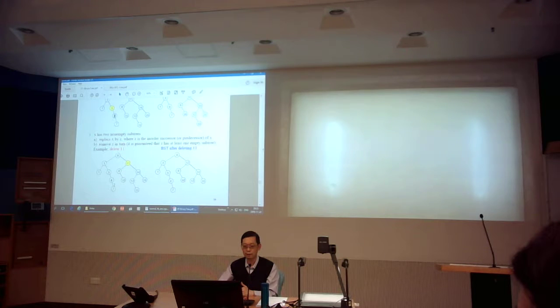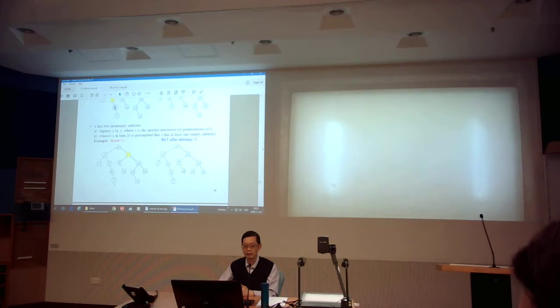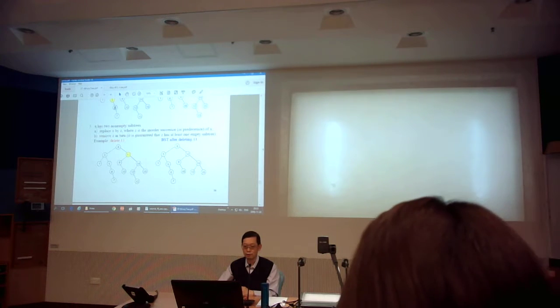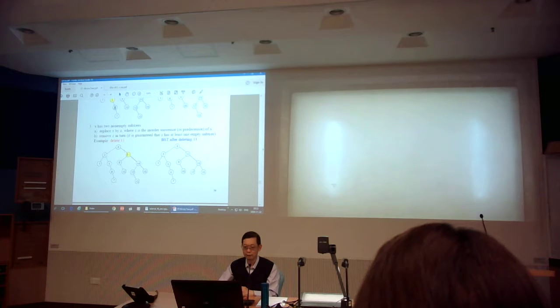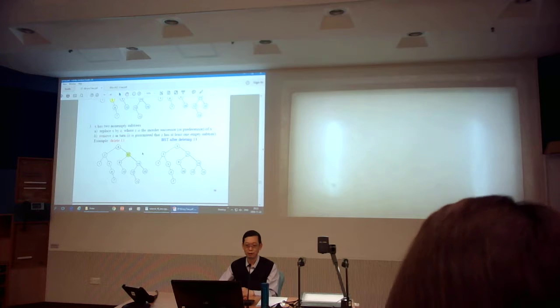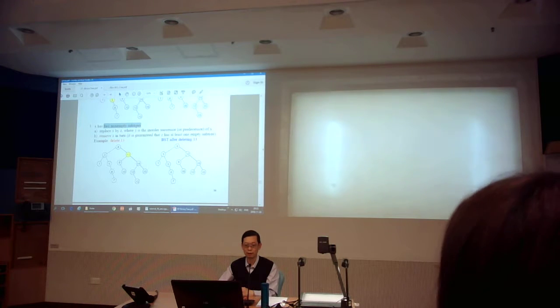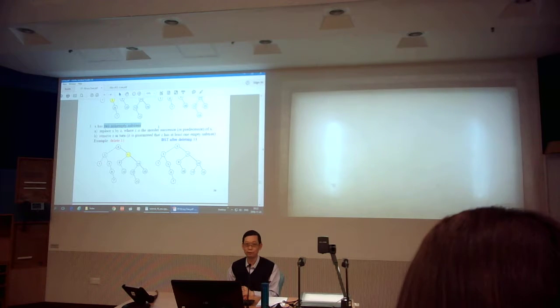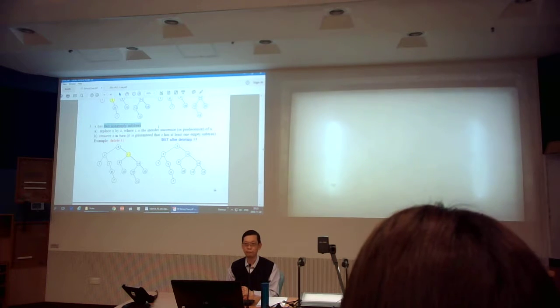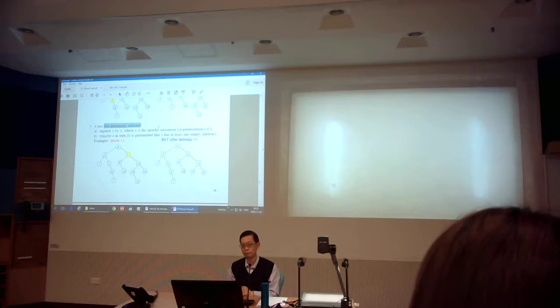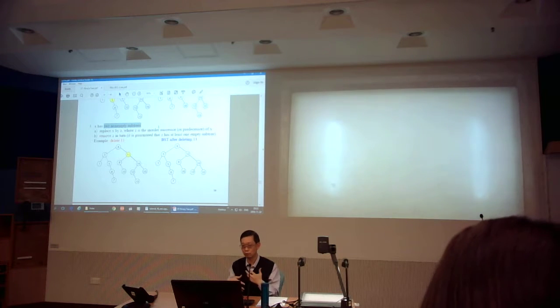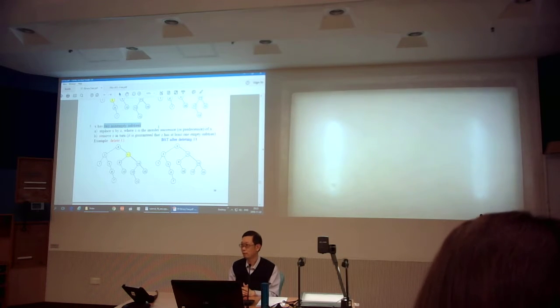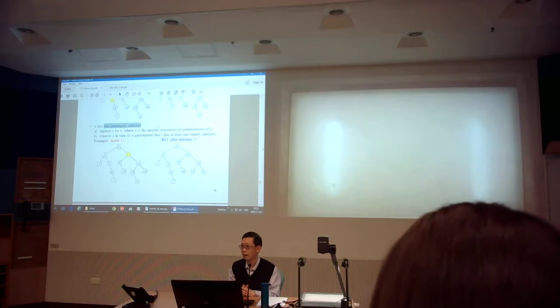Now the third case is that you want to delete a value, and that value is located in an internal node with two non-empty subtrees. Now if you have two non-empty subtrees, how do we modify the tree with the minimum changes such that we can preserve the properties required by a binary search tree?